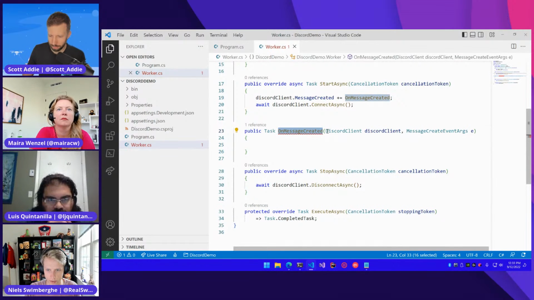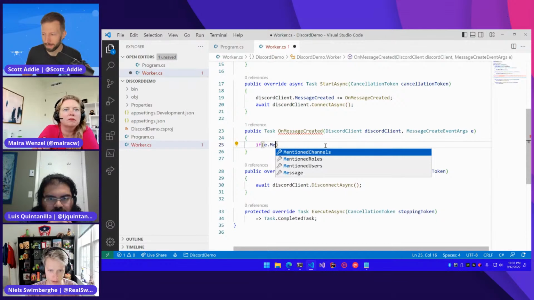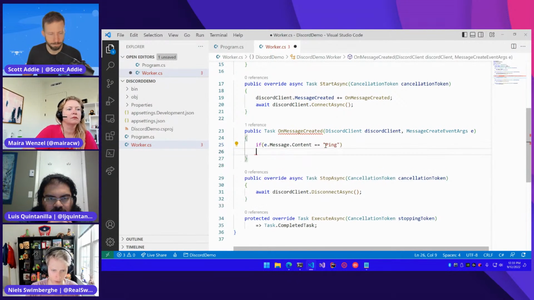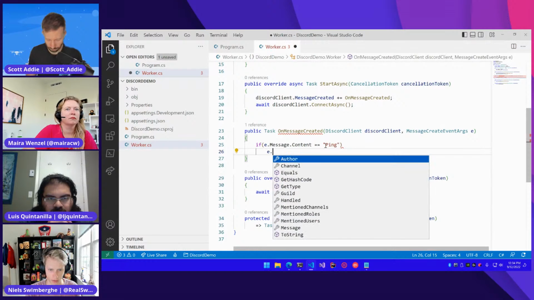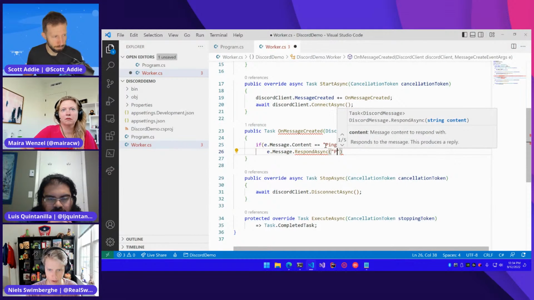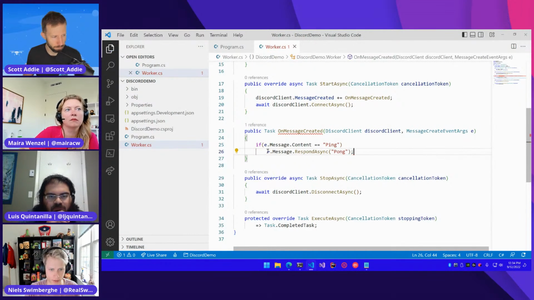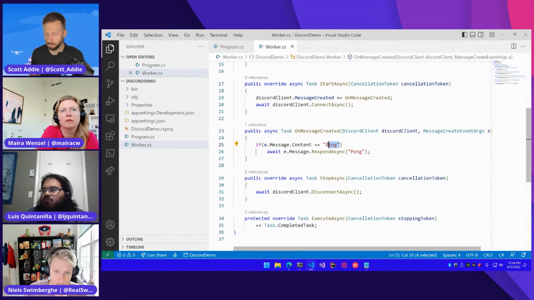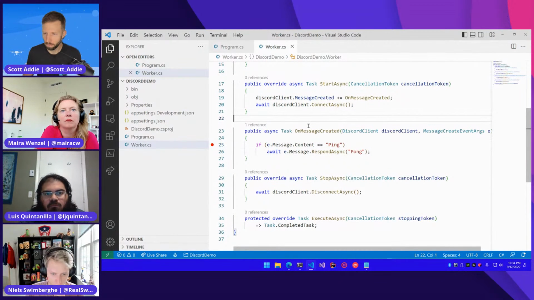All right, on message created. So here we're going to check for the message content. So if e.Message.Content equals ping, then we are going to respond with message.RespondAsync with pong. And this is the most common demo that you'll see for doing a Discord bot. I've got to make this async. Now, this is actually not going to work, and I'm going to explain why in a second. But let's start this and see if I got it right so far.